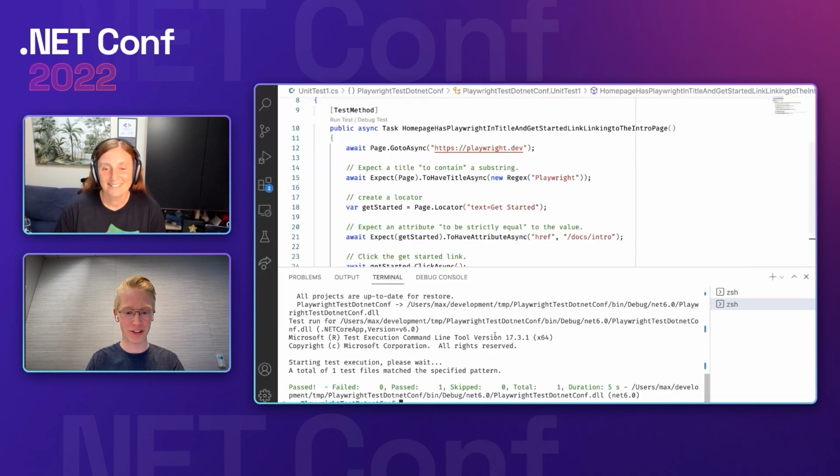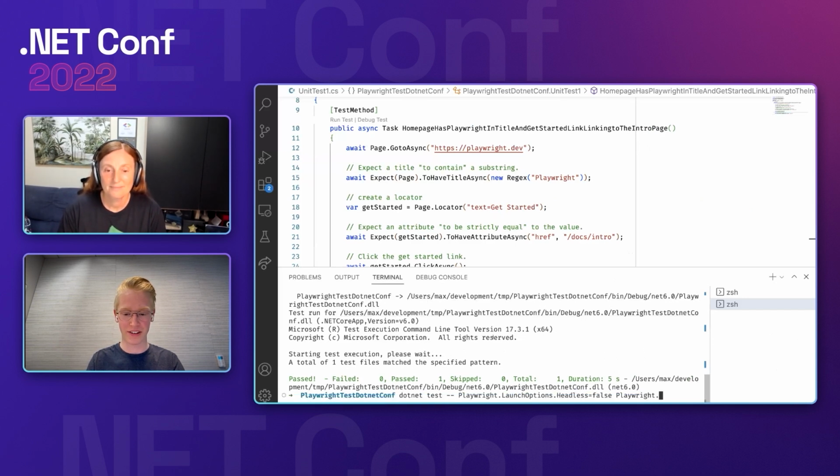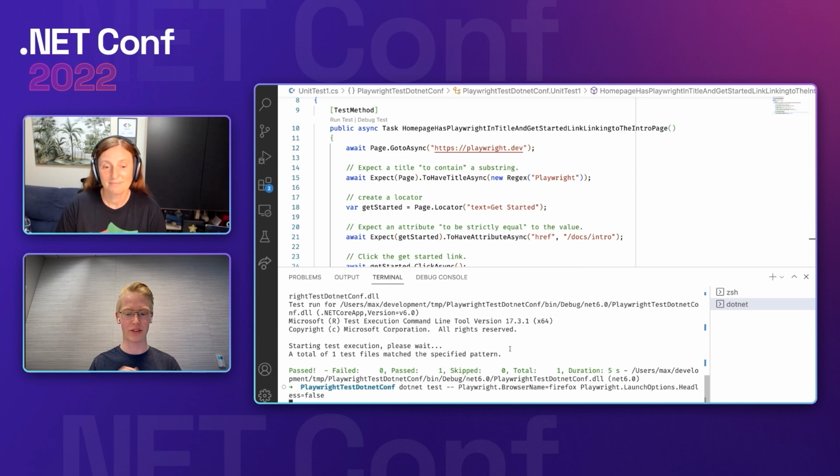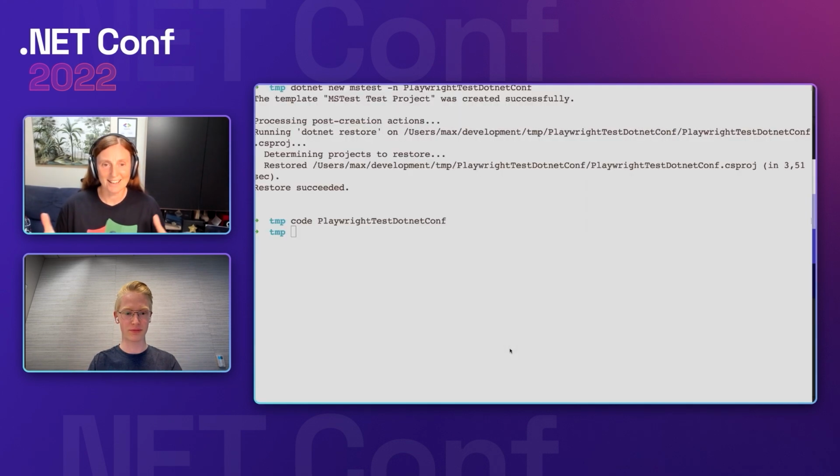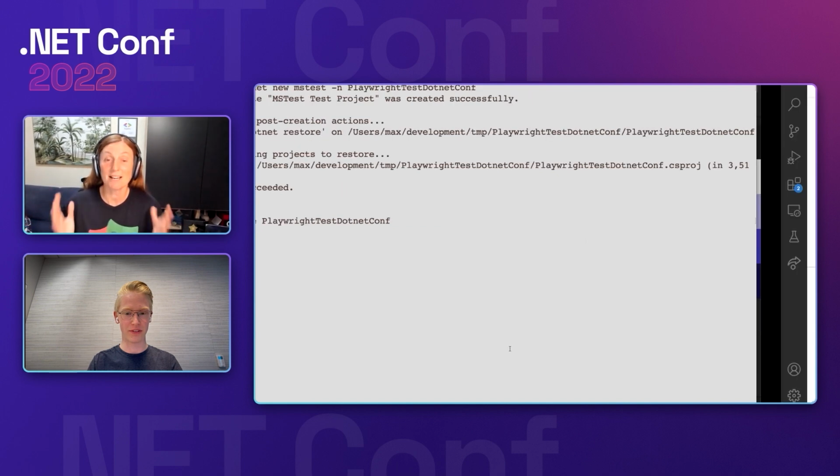Anyways, cool. So you can run it in different browsers as well. You can, for example, say playwright.browser name. Should we run it in Firefox or in WebKit, Debbie? Oh, let's do Firefox. Okay, let's say playwright.browser name Firefox and execute the same. And this will essentially spawn a Firefox instance. Nice. Here we go. You can see the difference in the browser. It was very fast, but I saw it.